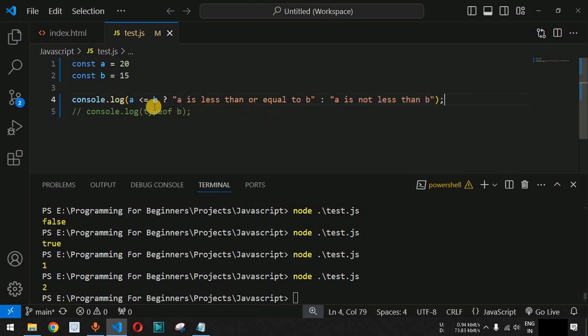When we save this file now, currently A is not less than B. So let us see what will be printed on the terminal. When we run this code once again, as you can see, A is not less than B is getting printed. But let us say we want this particular expression to be true. In this case, we have provided the value of A as 10 and B is 15. So this time A is less than B. When we run this code once again, you can see that A is less than or equal to B this time. So guys, in this way you can use the ternary operator.